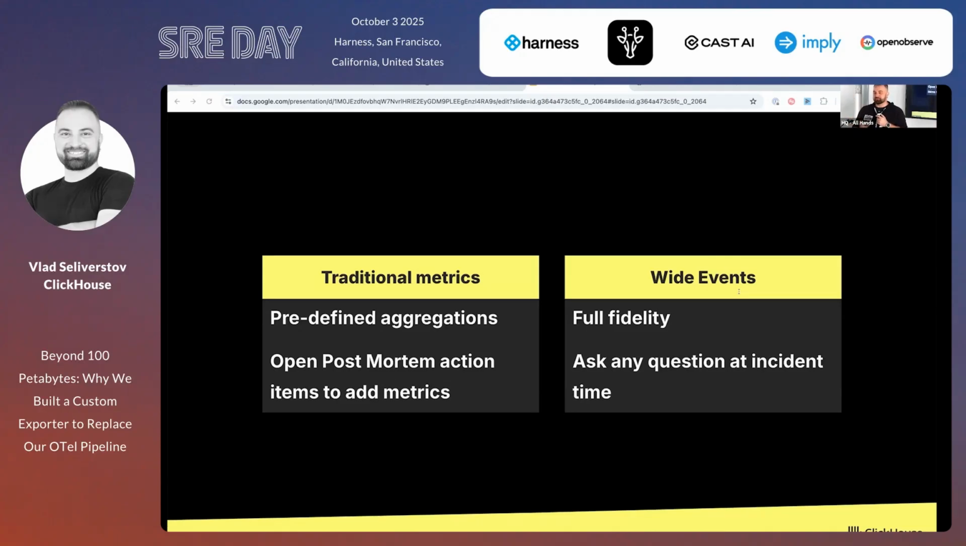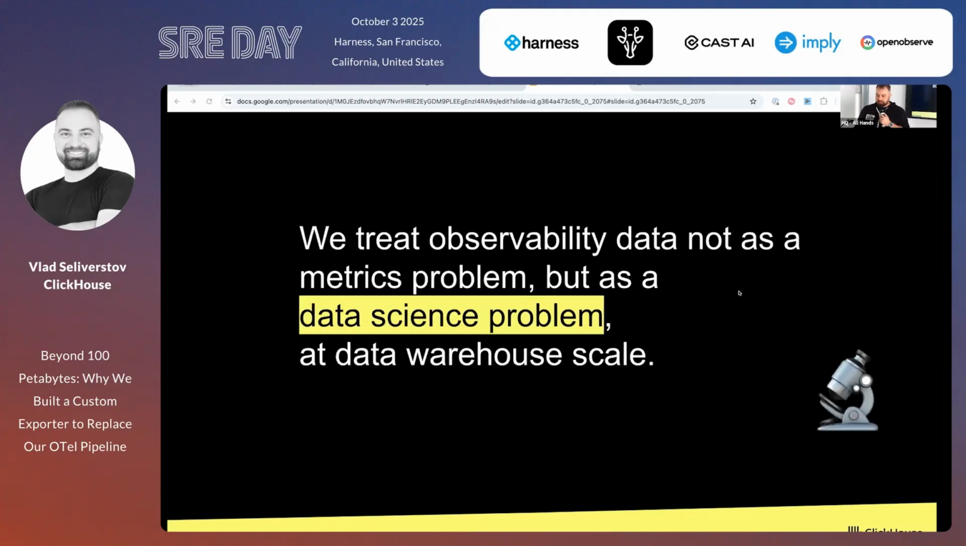ClickHouse offers a different approach to that by retaining the full data fidelity. We call it wide events. It's not a log, it's not a trace, it's not a metric, it's an event: what happened to your software, to your application. On top of that, ClickHouse gives you the capability to query this data with SQL. And you can do whatever you want. You can use whatever tool you want, whatever data science tool, whatever libraries you want. You have a lot of flexibility in that.